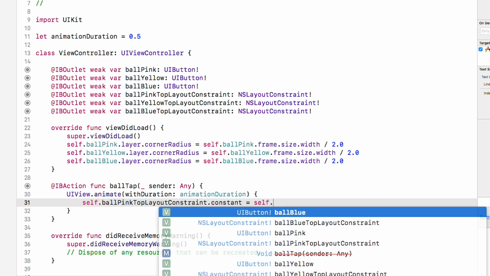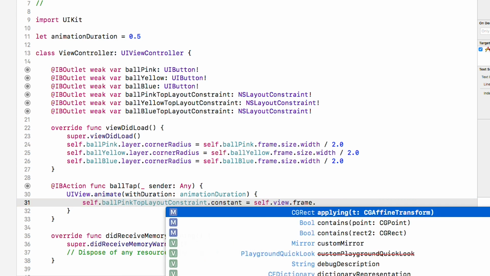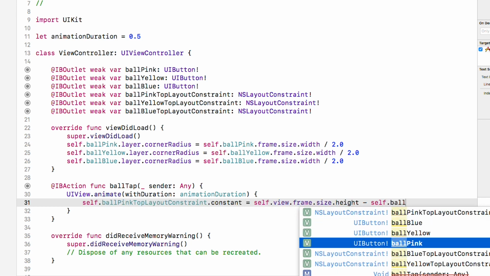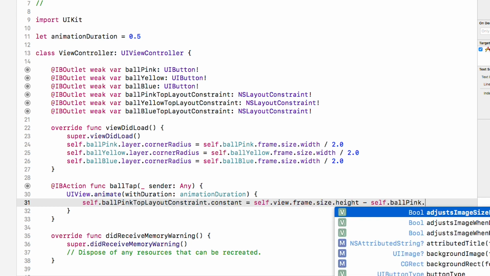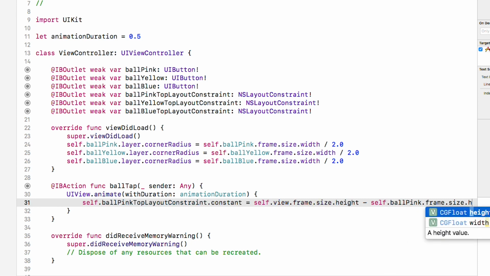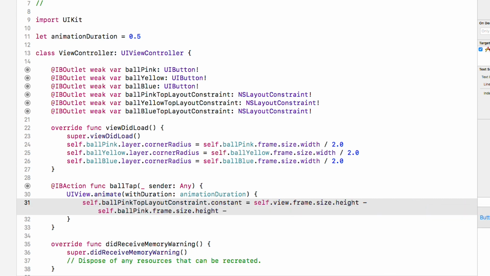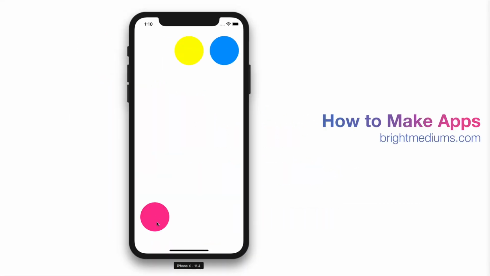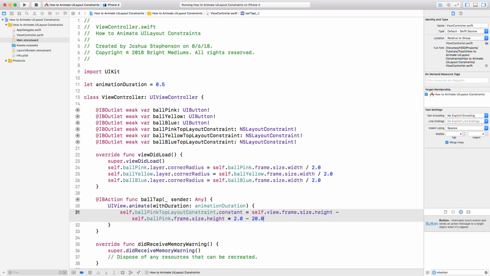And we will do that by grabbing a reference to the view's frame height, and we will subtract the height of the button, dot frame dot size dot height, and also add a little bit of margin. Try tapping it. So that position is pretty good, but it sure didn't animate.